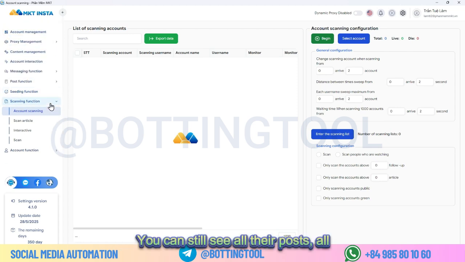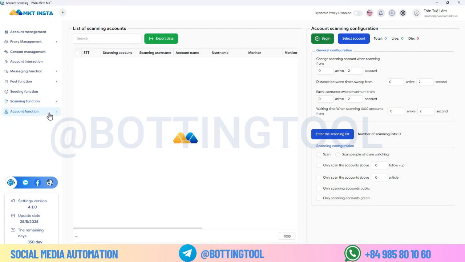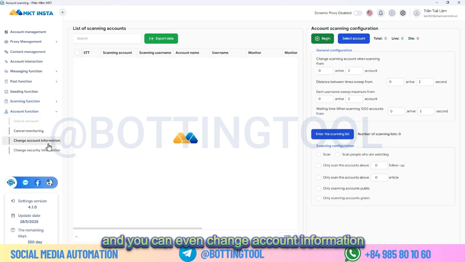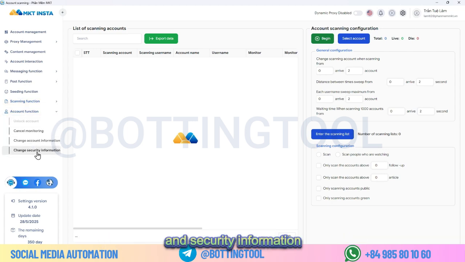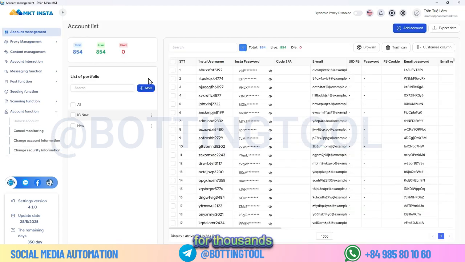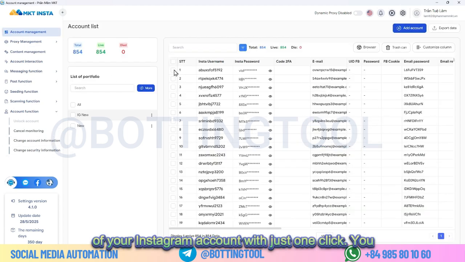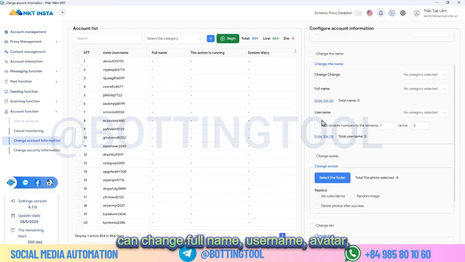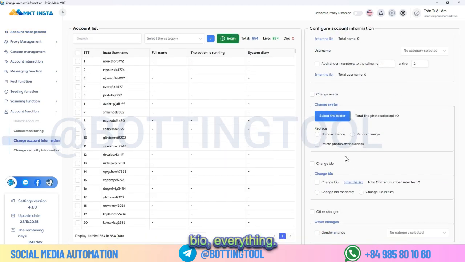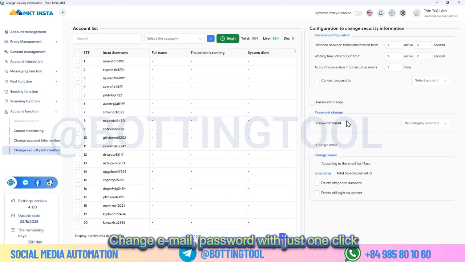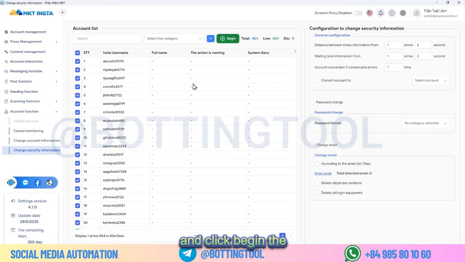You can still see all their posts or their story, and you can even change account information and security information for thousands of your Instagram account with just one click. You can change full name, username, avatar, bio, everything. Change email, password with just one click right here and click begin. The software will run automatically.